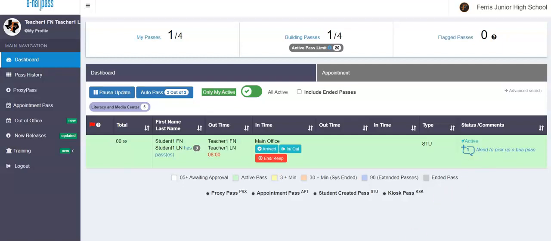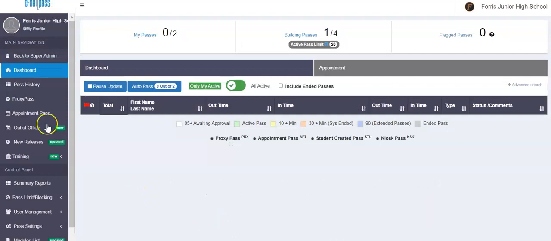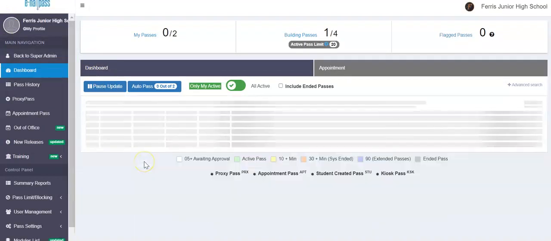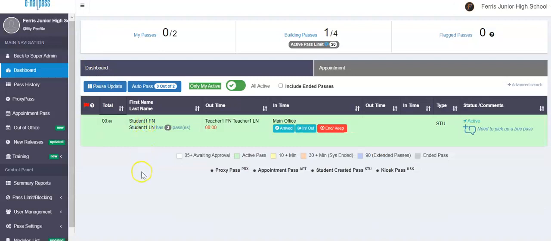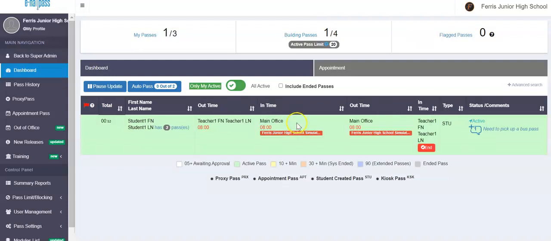For this, if we come to the admin screen, this would be the example of someone in the main office. They would also have their dashboard. They're able to see all the live passes that are happening in the building at a moment. When the student arrives, if they had the pass ready for them, they could just do a quick in and out. That shows the student did make it to the main office. They've left the main office, and Teacher 1 is now aware the student's returning to their classroom.